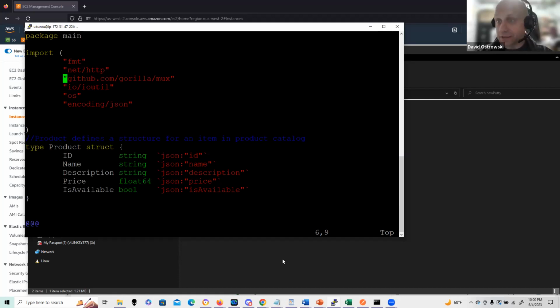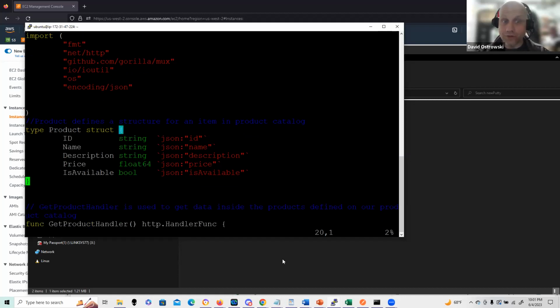I'm using the Gorilla Mux library for additional support with regards to routing. And then the next libraries I'm importing are going to allow me to read and write to a JSON-formatted text file using io, ioutil, os, and encoding/json. The next structure is a Golang struct defining an ID, name, description, price, available, type record, or JSON-based data structure.